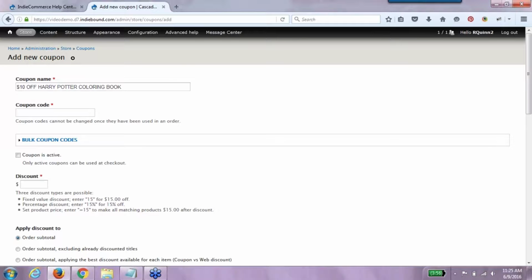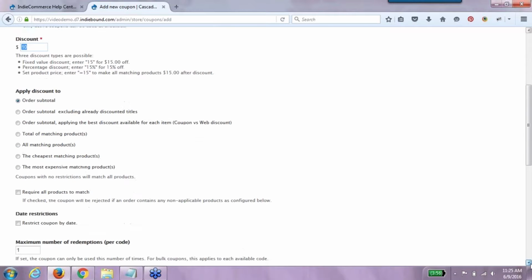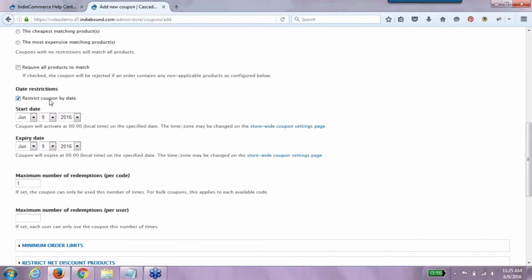And we are going to make the code 10HPC. We want to make the coupon active. Again, I'm entering the discount, and because it's a dollar amount, we're just entering it as the numeral 10. I do want it to come off of my subtotal. And we are going to give it a date restriction. So this is a one-day sale. We're going to say it's today only.